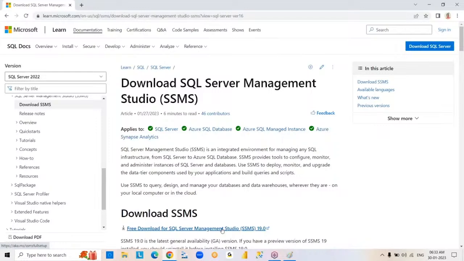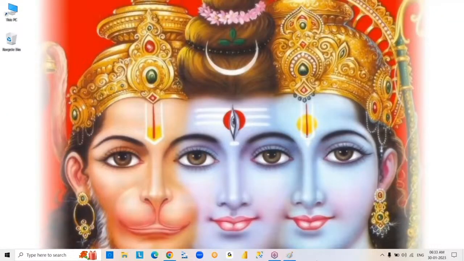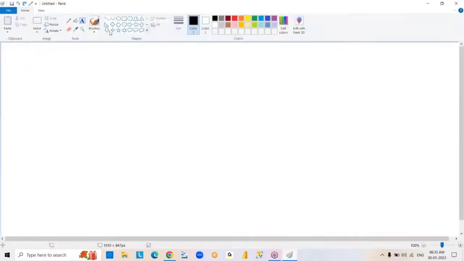Right? And so after finishing Management Studio installation, we are going to install, we are going to create database for practice purpose. So I will give you that database backup file. And coming to next scenario, the tool.